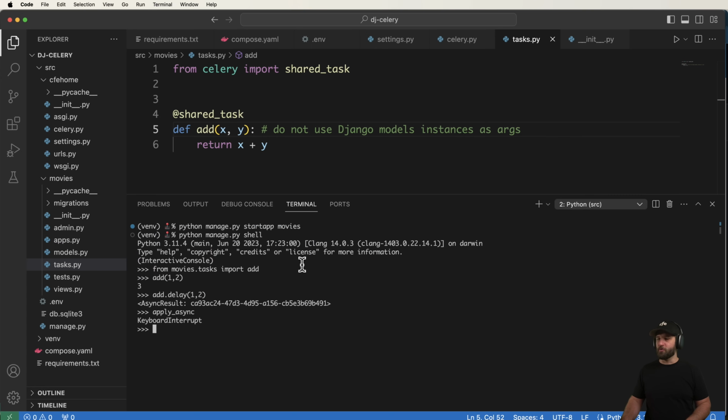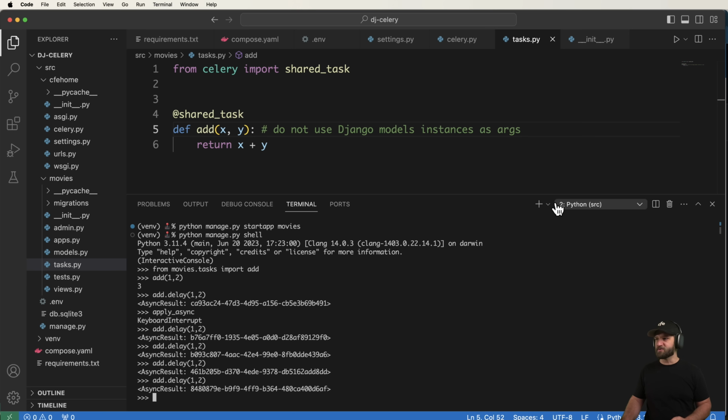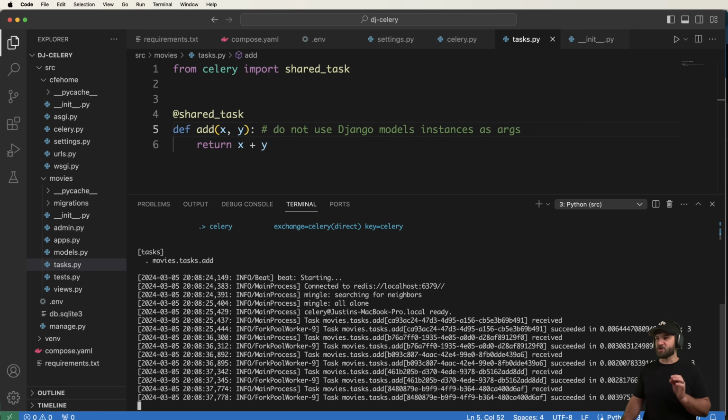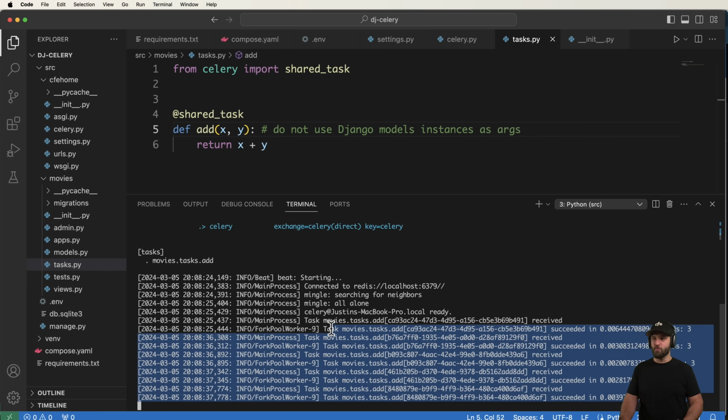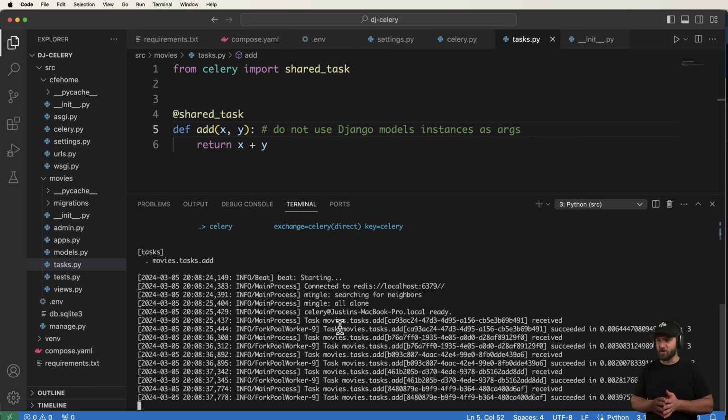So back in my shell, if I were to call that delay function a few more times, of course, Celery is actually going to run that code a few more times. This is the part of separating what would happen in a normal Django project into a Celery worker itself.